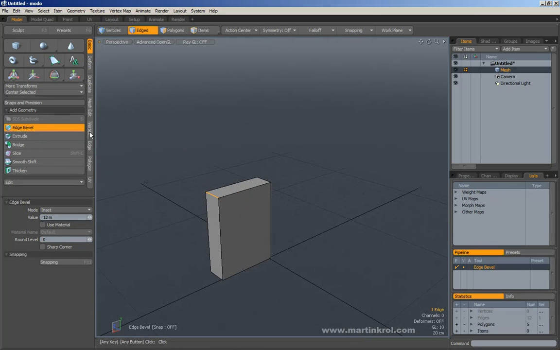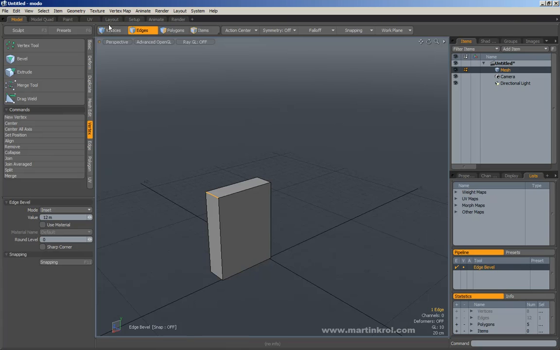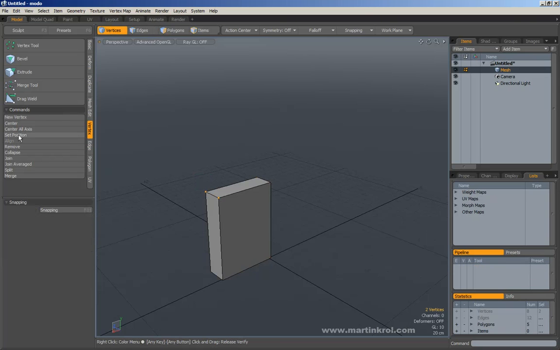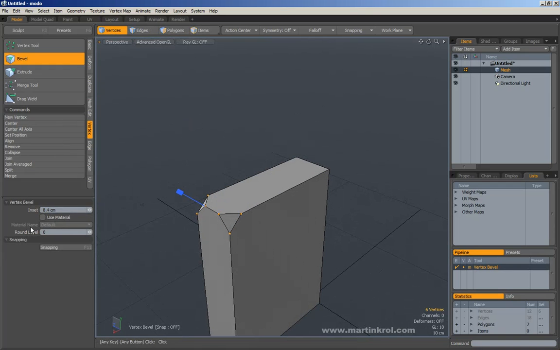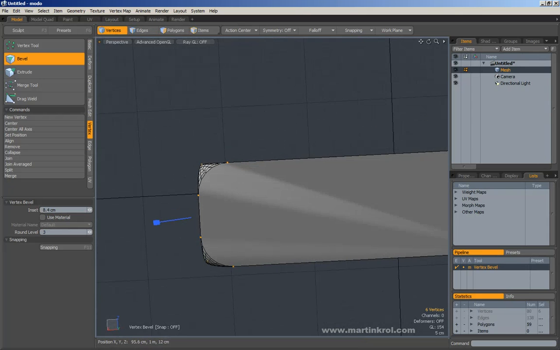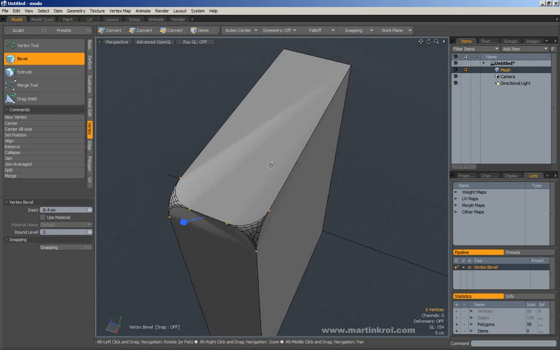Now, that tool actually works in multiple modes. If I go into Vertex and I just select two vertices, you'll notice that there's a bevel tool. The icon looks different than what it did previously. And this is basically what it does right here. Now, the nice thing about the bevel tool is that it also comes with a rounding level. And of course, I can round it out to whatever I want, and I can get a much smoother and cleaner rounding.